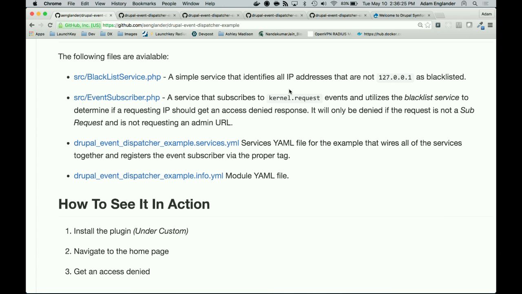So I have a blacklist service, and this is my separate service that performs all of the functionality. I have an event subscriber, which is the piece that is going to tell Drupal/Symfony, I want to listen to this event. It's going to get the request, and then it's going to call the service and see if it's one of the pieces that are there.